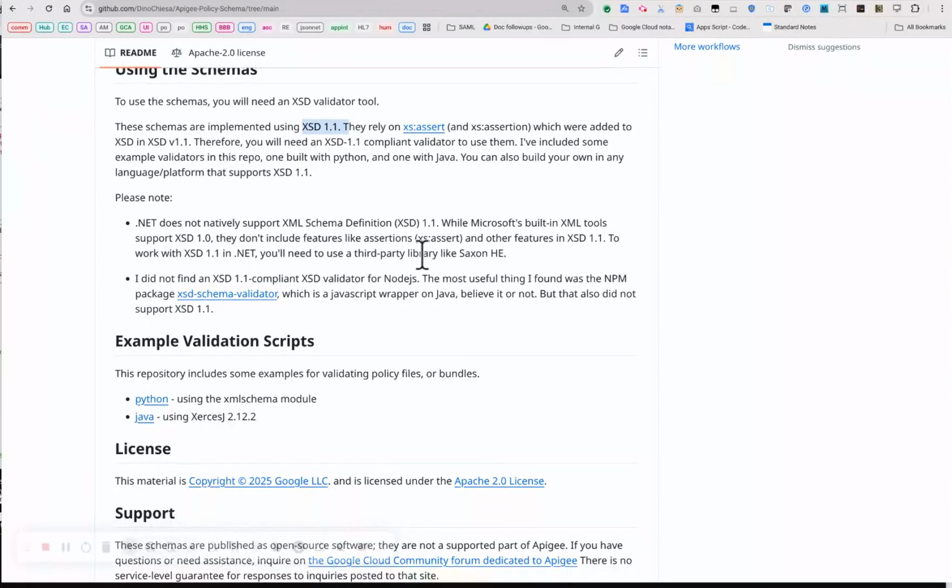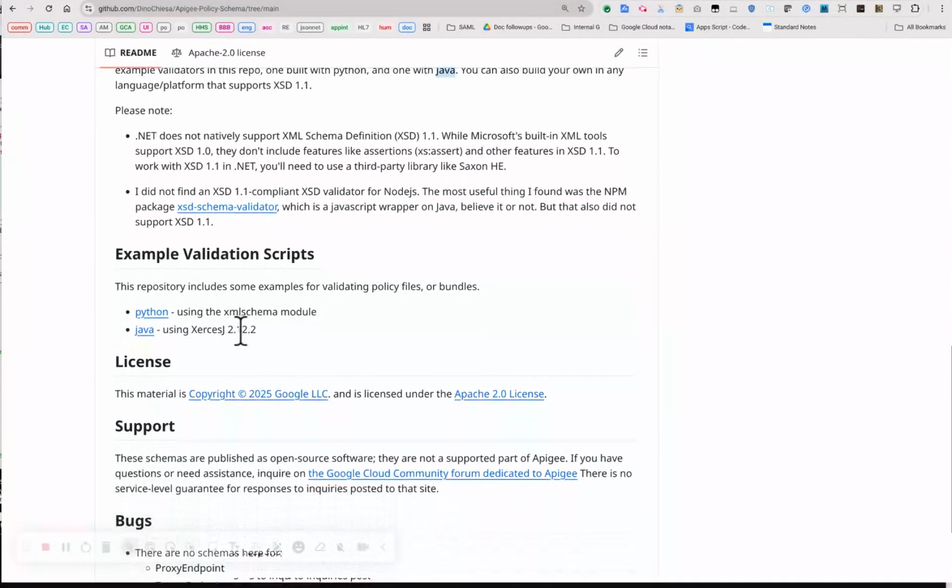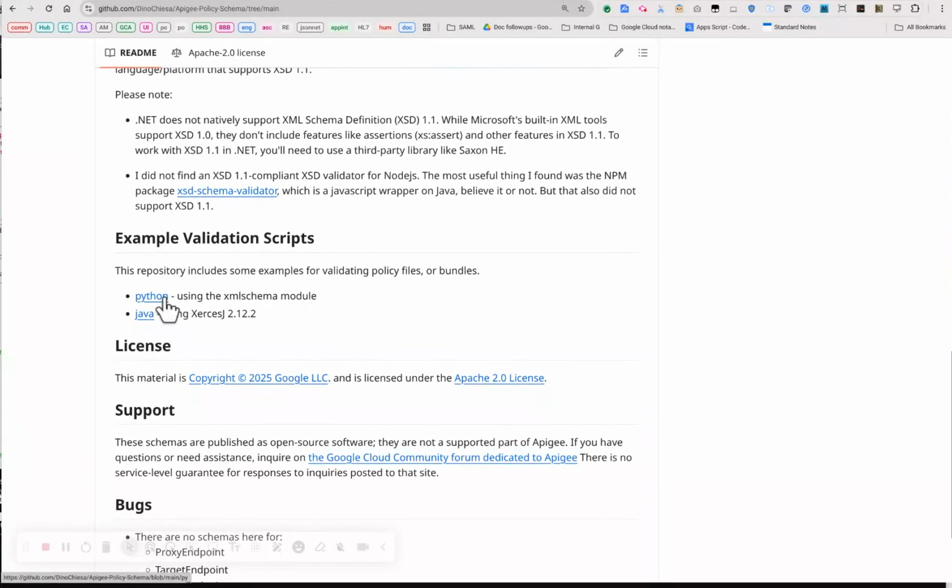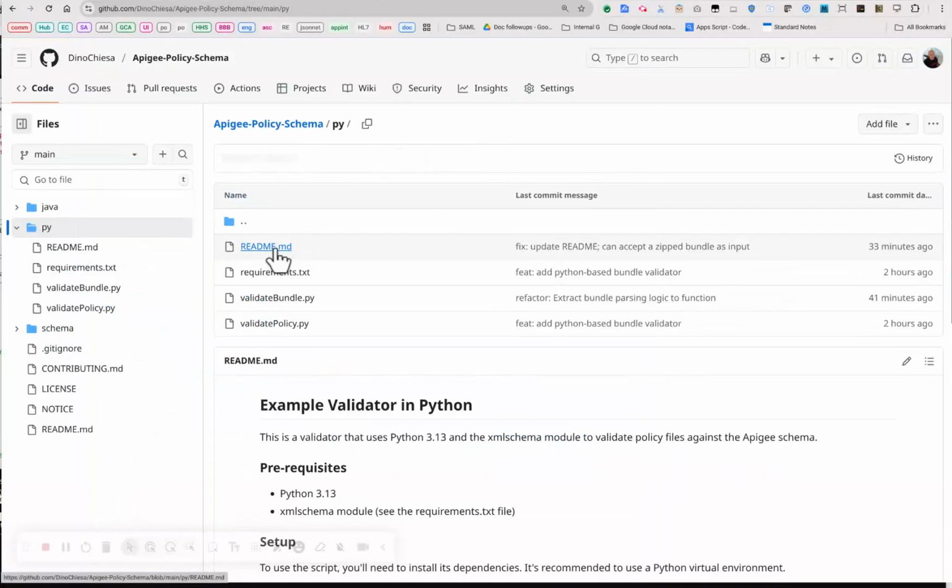So this is something that you could build yourself, but I included a couple in this repo. One, a script built with Python, and one, a Java program. And they both do the same thing. They'll look at an XML file and then validate it against a particular schema. And I've got a README for those too.